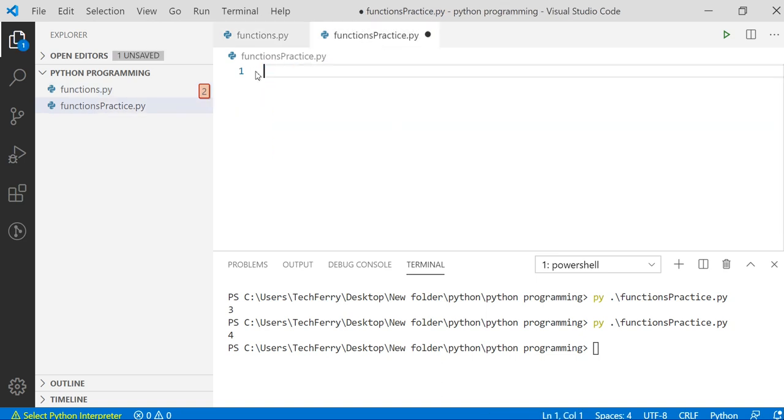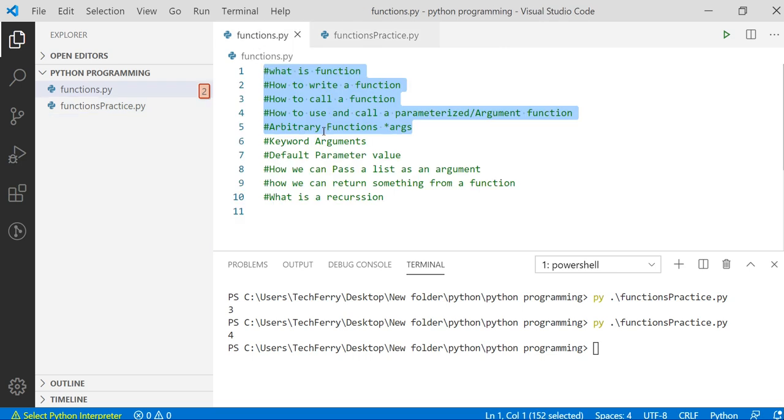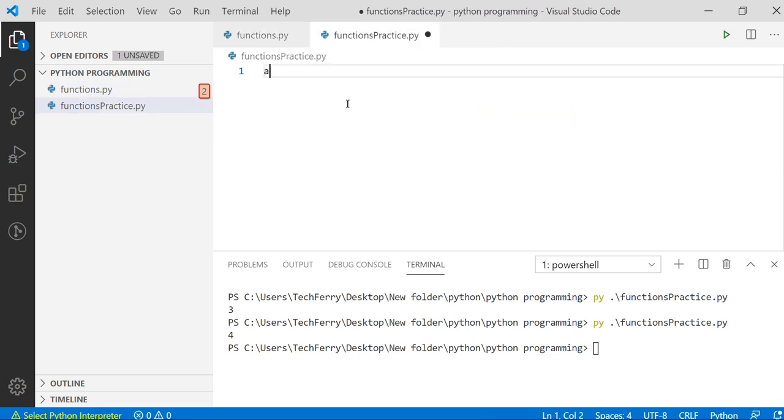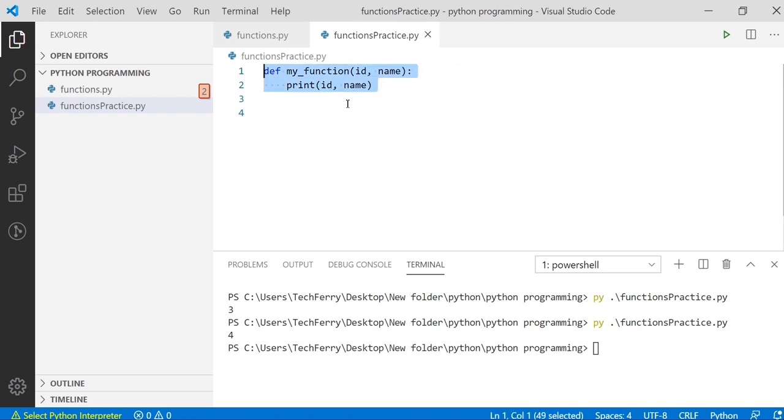So this was an arbitrary function. Now we are moving to our next point, which is keyword arguments. So suppose I am taking one more variable. I am defining a function which is my function, and inside this my function I will pass 2 values, and the 2 values are, the first one is id and the second one is name. And if I try to display it, I'll display the id first and the name over here. And definitely this is the definition of our function.